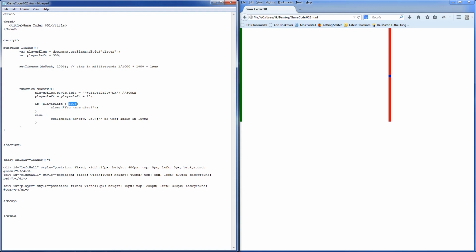If it's not more than 600 from the left, then basically every 250 milliseconds, we came and set a timeout to do work, which will send us back here 250 milliseconds later. Move him. Draw him. Move the left. Check. Evaluate whether he's gone off the edge. And if not, set the timeout again. So there we have it.